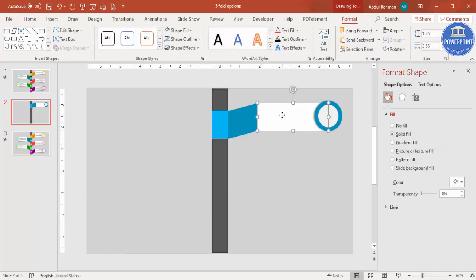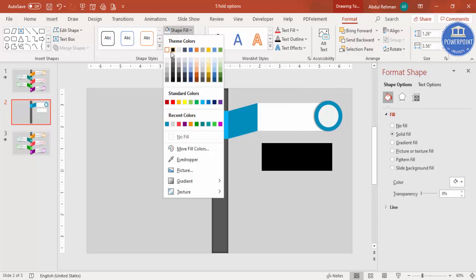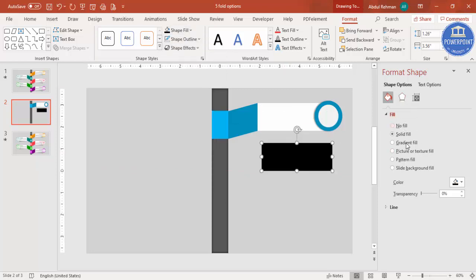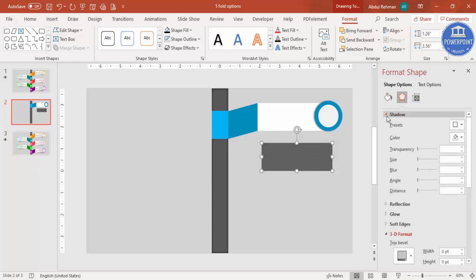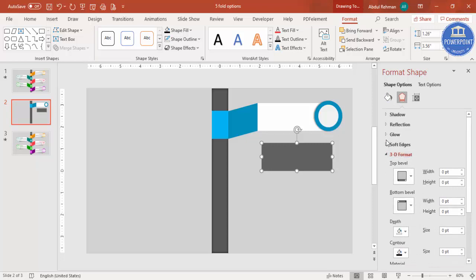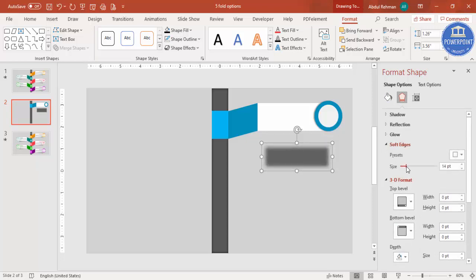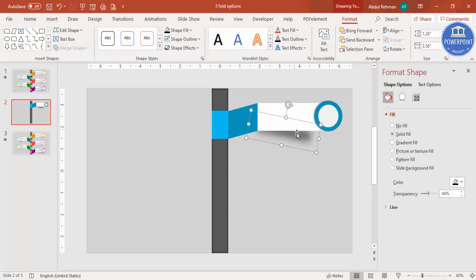So once this is done, now you can give the shadow effect for this also. So I'm going to select this, press Ctrl D, shape fill, make it black color, and then if you want you can make it somewhat transparent. Then go to effects, under soft edges just increase the size. Then let me just take this here, and you can just turn it something like this, maybe this much size, and then send this to back.